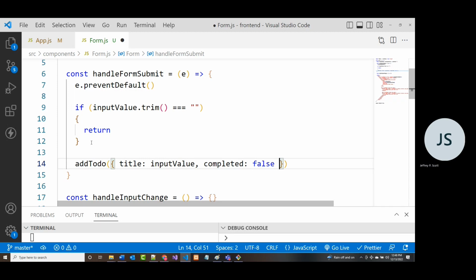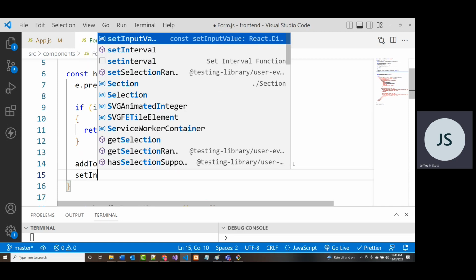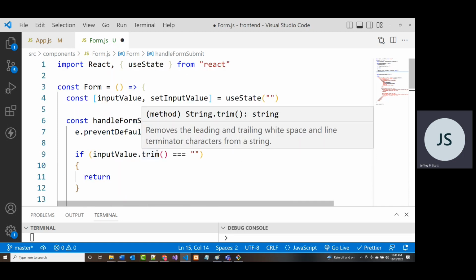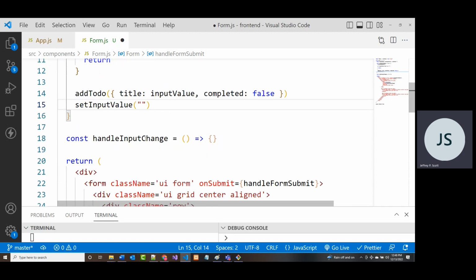Finally, we're going to want to come back after we do this, so this is after we submit the form, and say set input value to the empty string. Boy, I learned to type, Jeff. All right, so there's that. Now let's come back and write this one. That's the form submit. So let's go in and write the handle input change.